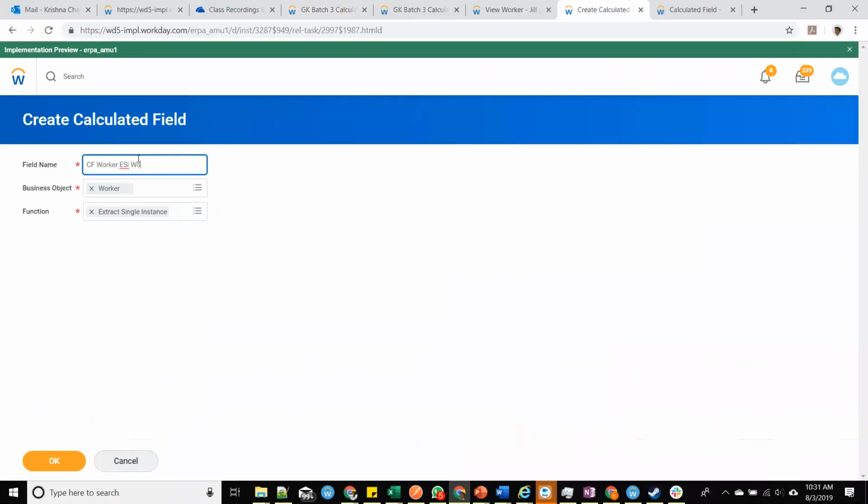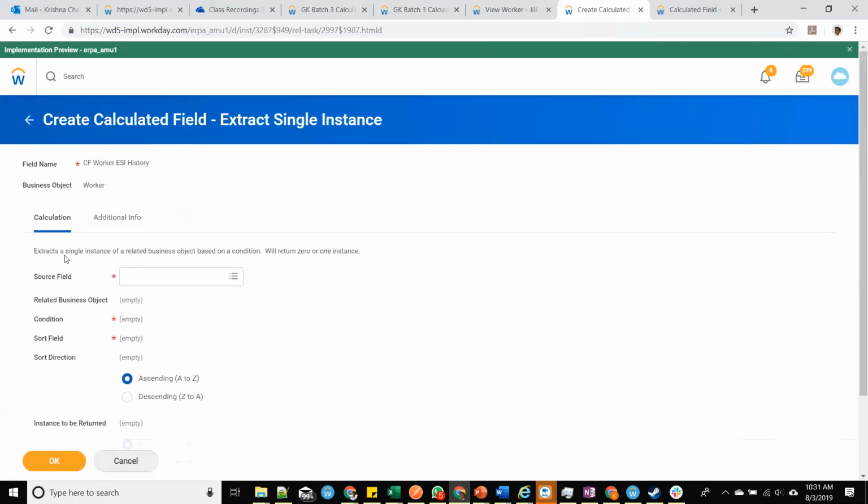Extract Single Instance extracts the single instance of a related business object based on a condition. It will return 0 or 1 instance. So you have to give it a condition, saying extract a single instance from this multi-instance. So your source field is worker.